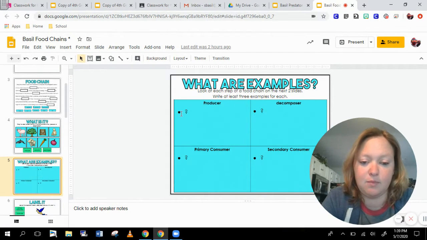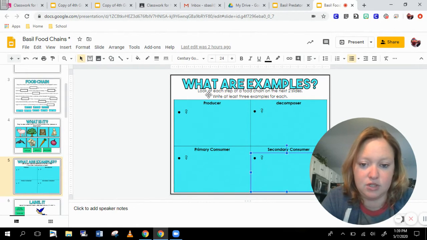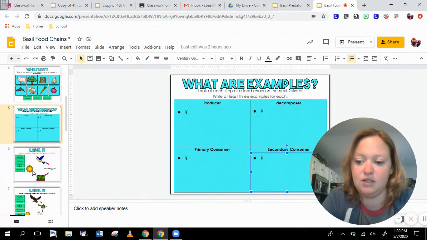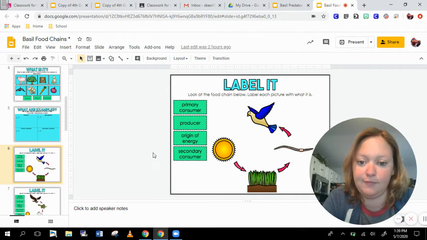What are examples of producers, decomposers, primary consumers, and secondary consumers? So you look at each step of the food chain in the next 2 slides and then write down 3. So using the next slides, you can use those for those examples.